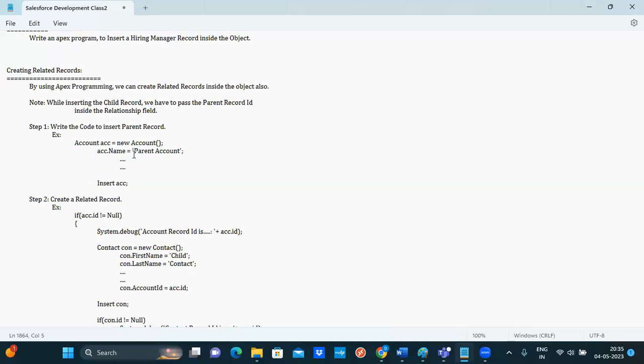So first thing is you will have to create a parent record, and then you can create a related record for that parent record by making use of the parent record ID. Okay, so here in the example, we are creating an account record. Account acc = new Account(). We are instantiating an object called acc. acc.Name, we are assigning values, and then we are inserting this particular record.